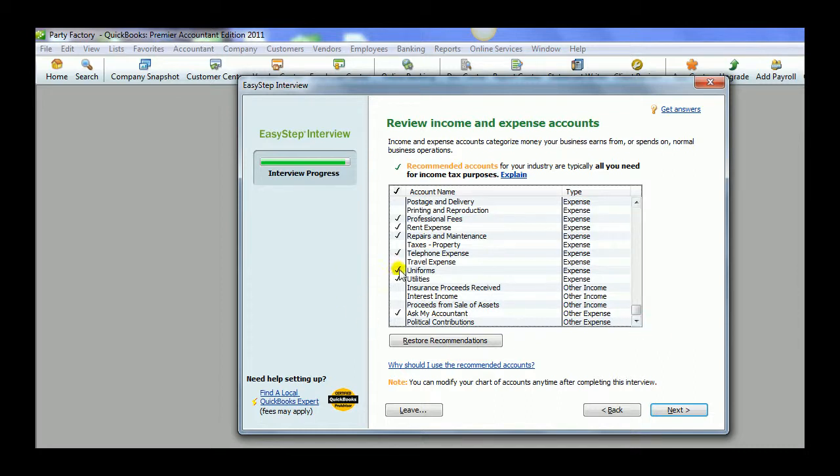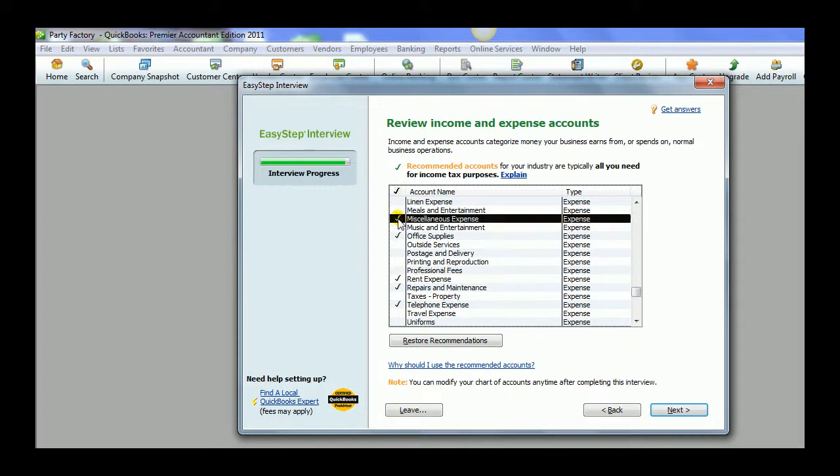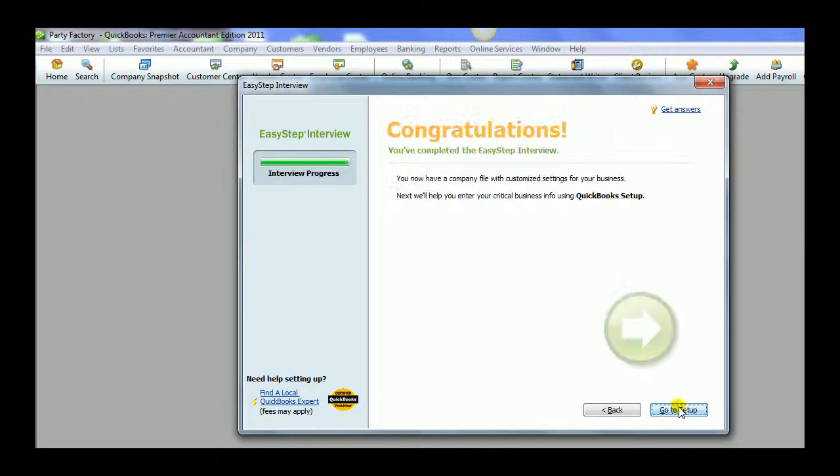We are not going to use uniforms. We are not going to use Ask My Accountant. We do need utilities. We do not need a travel expense. We are going to have a telephone expense. And we may have repairs and maintenance, rent expense. Professional fees, no, we're not going to have that. And we will probably have a miscellaneous expense account. So I'm going to hit Next now.